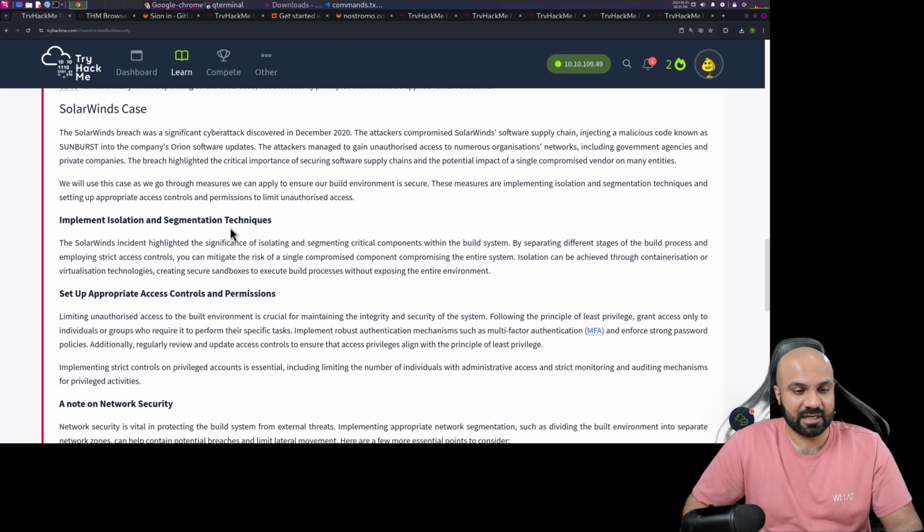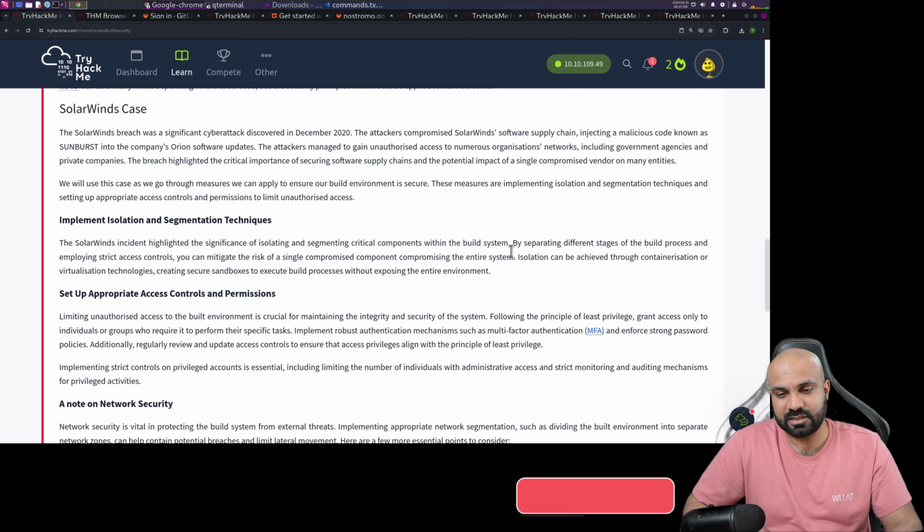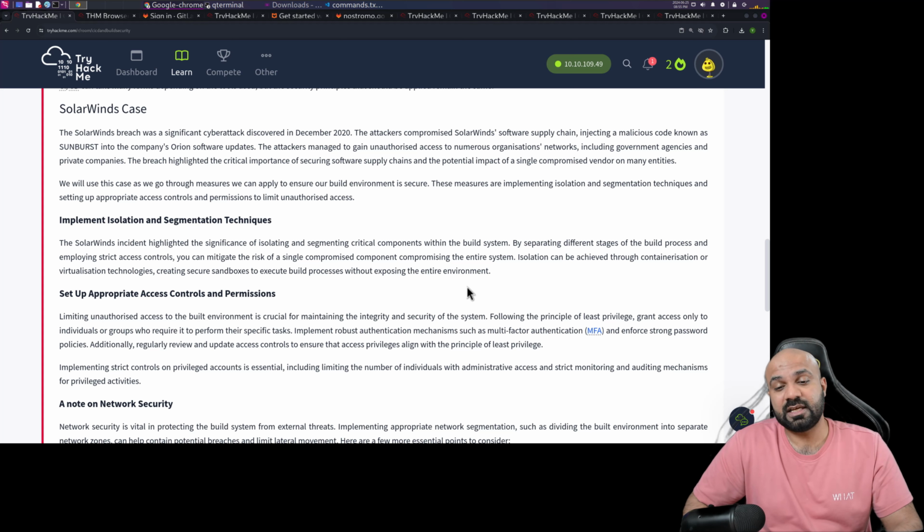Implement isolation and segmentation techniques. The SolarWinds incident highlighted the significance of isolating and segmenting critical components within the build system. By separating different stages of the build process and employing strict access control, we can mitigate the risk of a single compromised component compromising the entire system. Isolation can be achieved through containerization or virtualization technologies, creating a secure sandbox to execute build processes without exposing the entire environment.